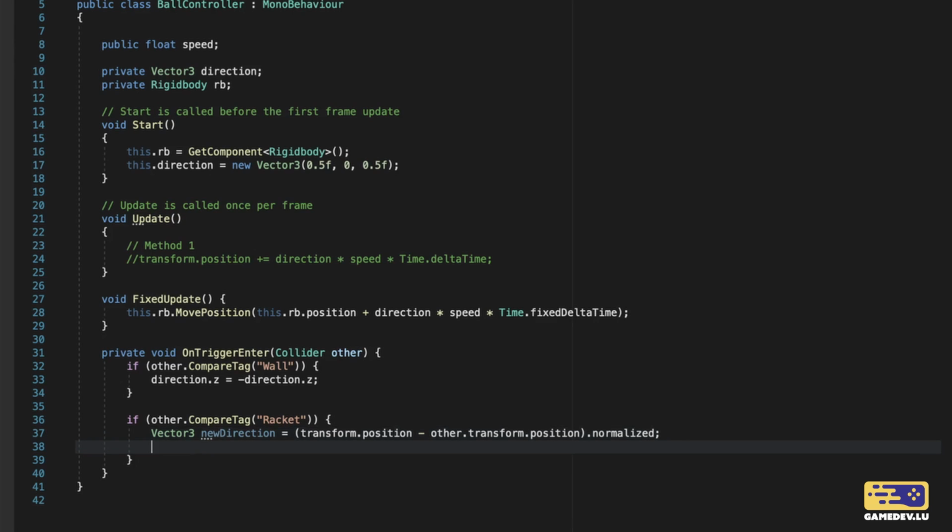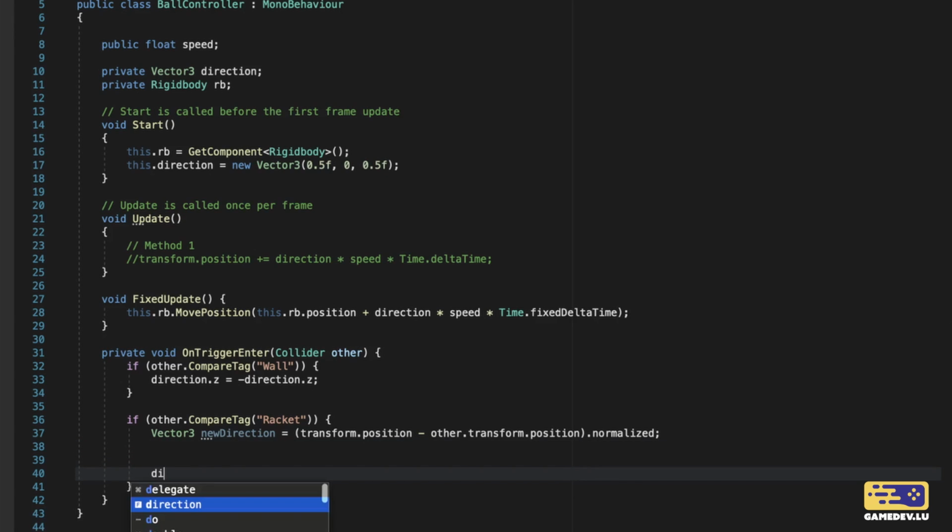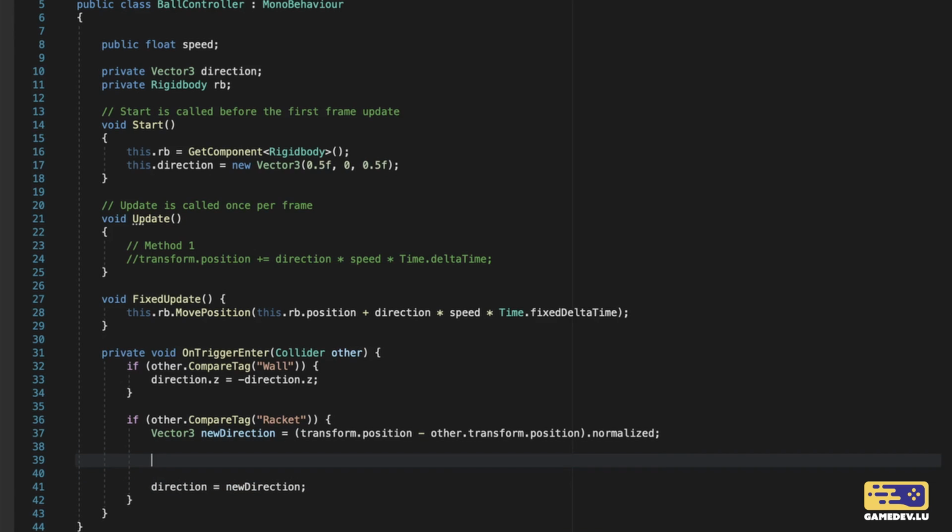Right now with this code, we are going to have an issue. When the player hits the ball at the corner, it is possible that the ball gets reflected at an angle that is nearly vertical, and this is not good for the gameplay. The ball will take forever to arrive on the other side. Let's fix this. Then we can already say that the direction is equal to newDirection. And now we will update the x and z values.